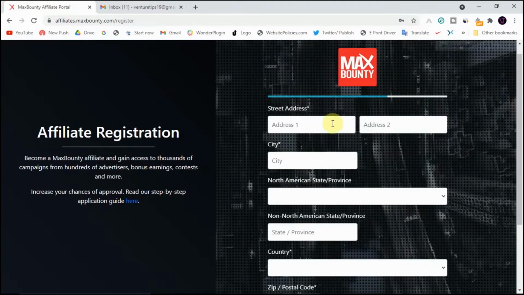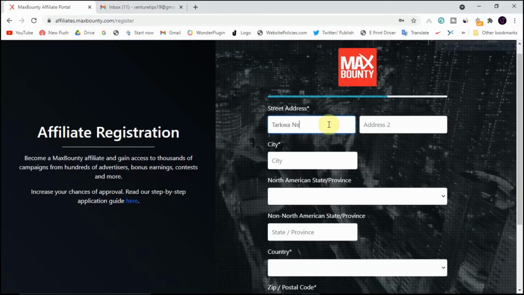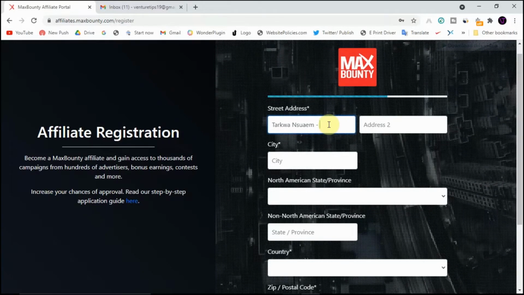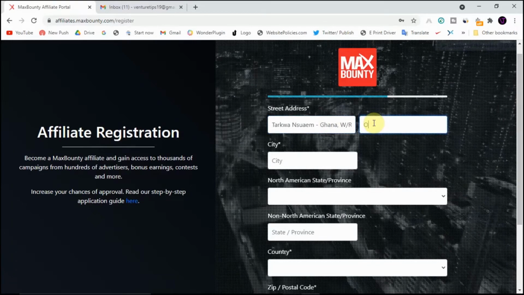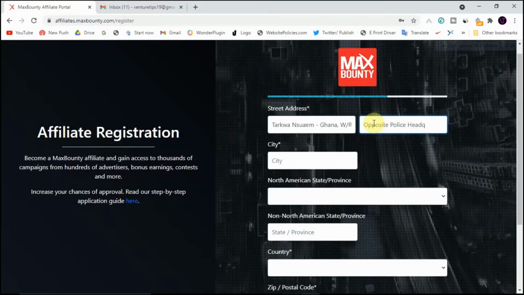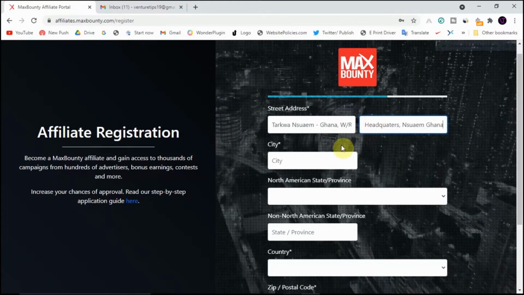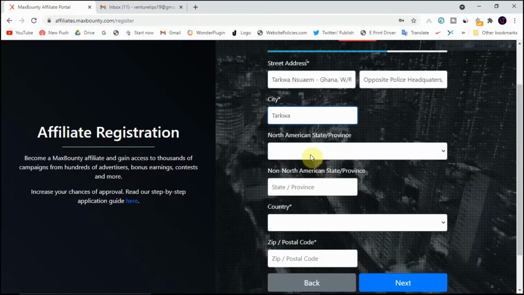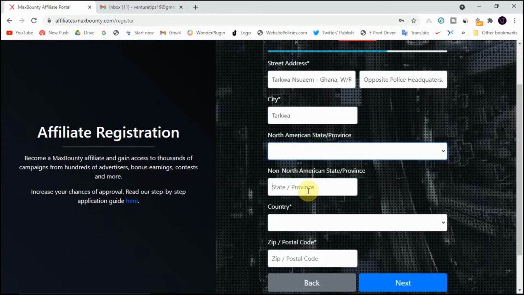Over here, you put your address, where you live, everything over here. Put in the city that you are from. If you are in the North American states, you just look over here for your state and everything. But I'm in Ghana, so actually I'll state mine here.